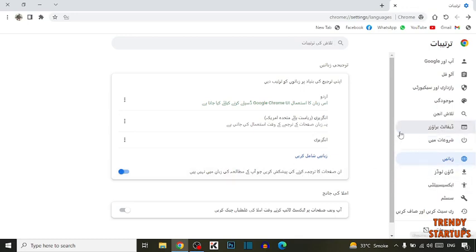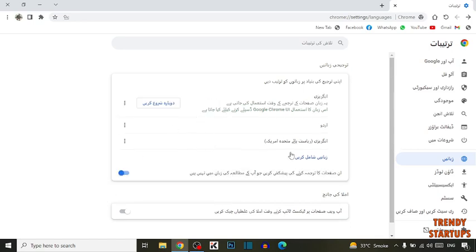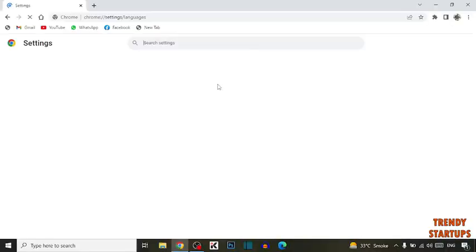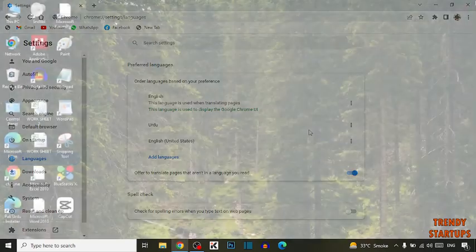So if you don't want this language, so to get back Google Chrome in English, you have to click on this option. So click on three dots. Check the first box. And simply click here. So you can see your language is changed back to English.